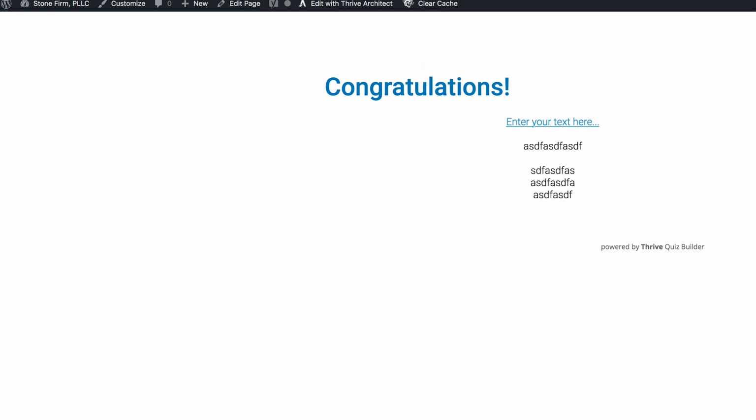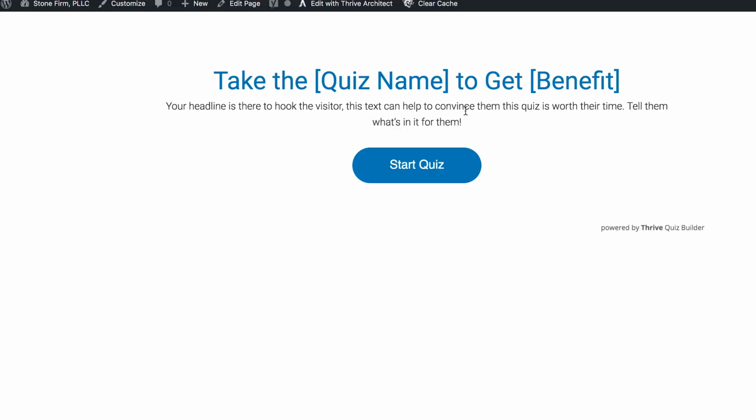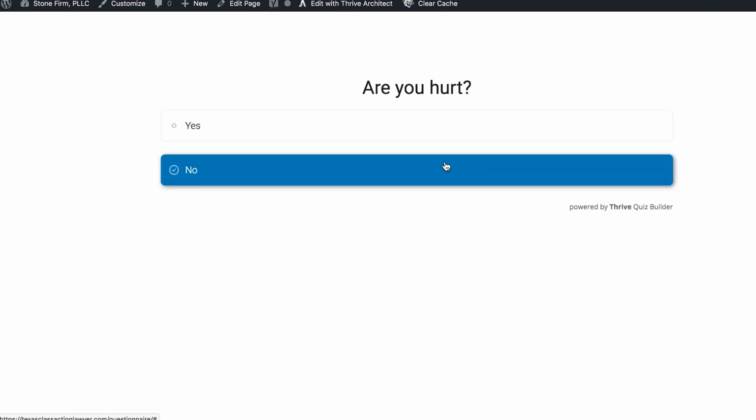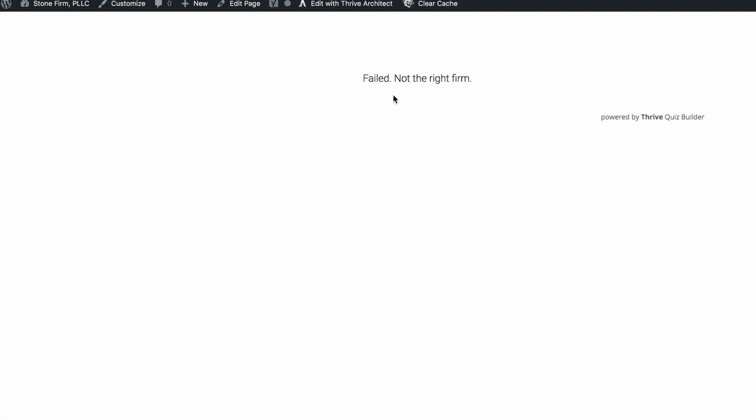But I would probably want to take it a step further by exiting out here, clicking one more time, and trying to get a sense of every single option, making sure that works. So in this situation, now clicking no, and then clicking, was it yes? No, oh, dang it. Okay, I got it right. So failed, not the right firm. So we have the results there.